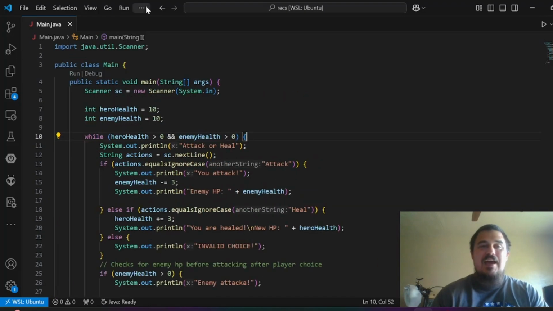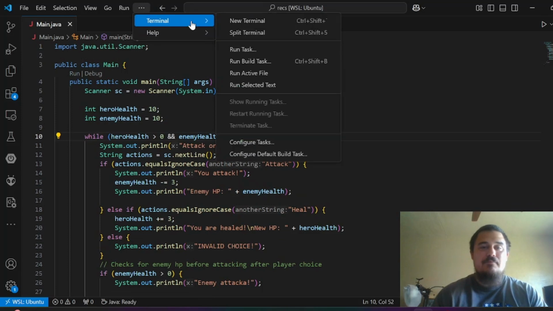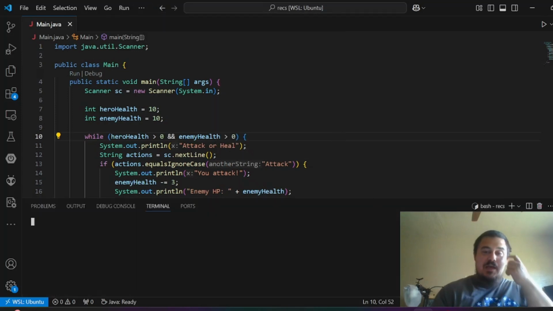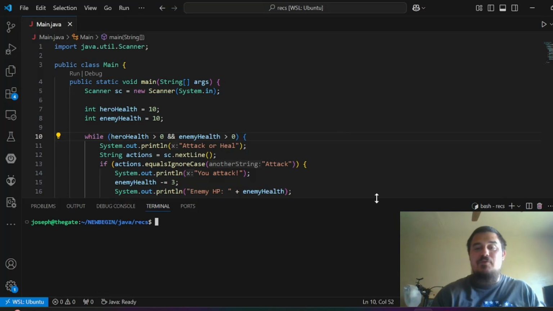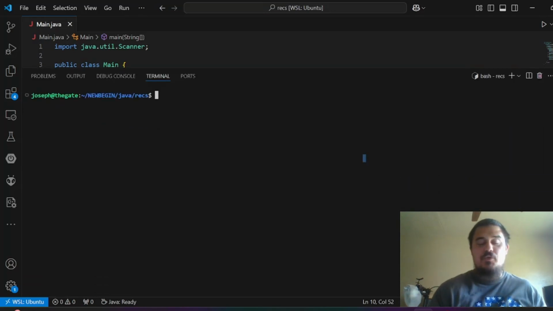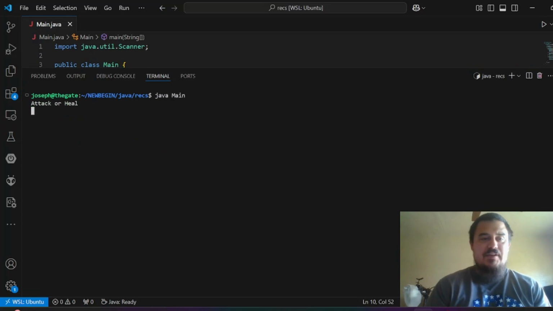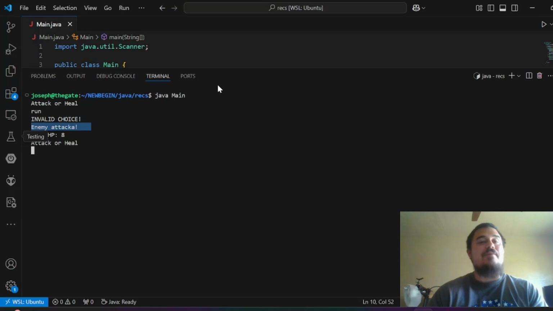So now that we have that, let's go over here to terminal one more time. Go to new terminal, and we'll pull this up so I can show you what happens if we actually put a wrong choice in there. So we will just run Java main. It should be fine. And we're going to say run. Okay, so it said run, invalid choice, but the enemy attacked anyway.